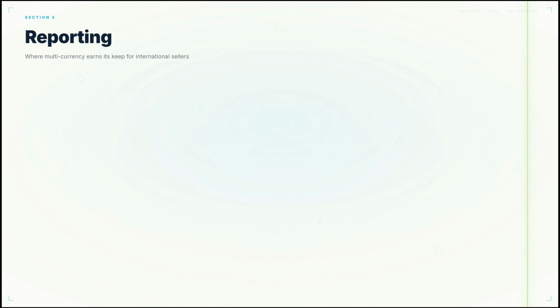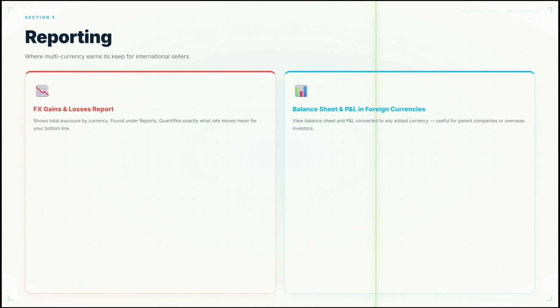Reporting. This is where multi-currency in Xero really earns its keep for sellers operating internationally. Foreign currency gains and losses report, found under Reports in Xero. This shows you your total exposure by currency type. If you're holding a lot of EUR receivables and the EUR weakens against your base currency, this report quantifies exactly what that means for your bottom line.